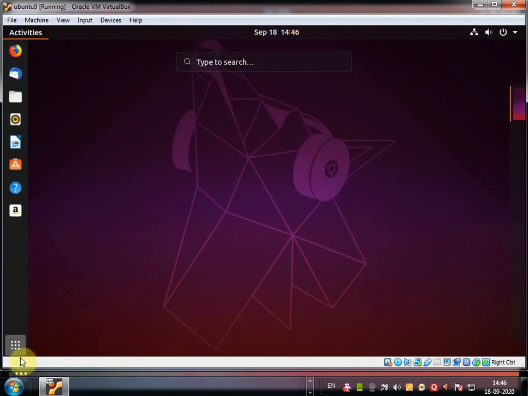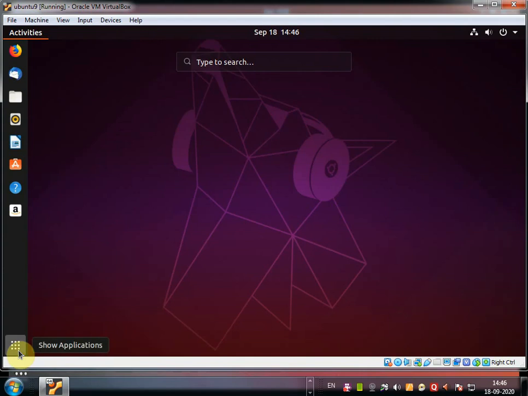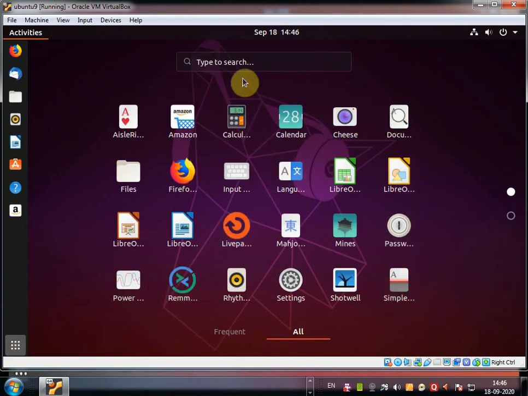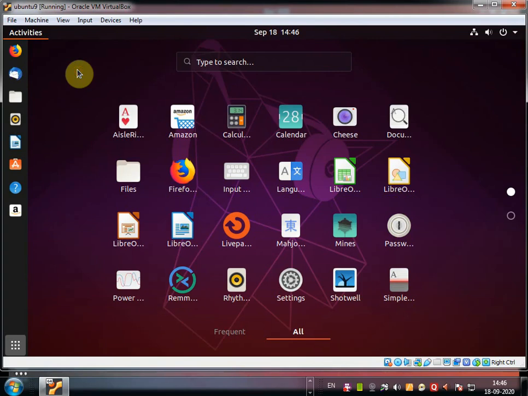Down here, as I spoke about, this is called the app menu, also called Show Applications. If you click here, all the applications will be shown, like on your mobile. This is a little bit of a different interface between Windows and the Linux Ubuntu operating system. In Windows, by clicking here it shows applications like this, but in Linux it shows like this.